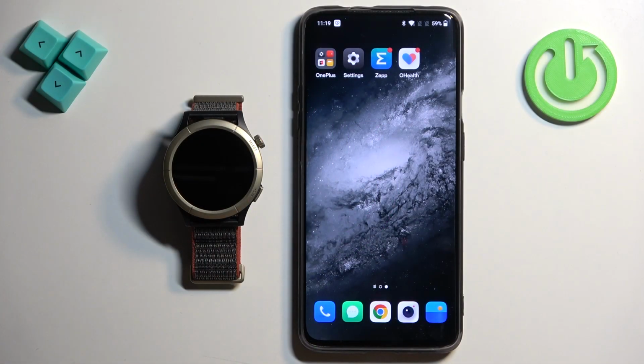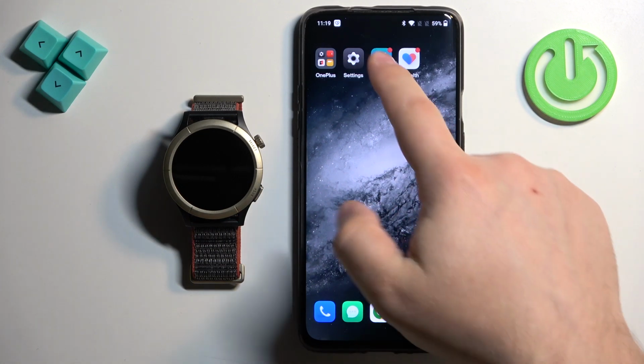Before we start, if you want to uninstall applications on this watch, your watch needs to be paired with a phone via the ZEP application. And once the devices are paired together, we can continue, and now we can open the ZEP application on the phone that is paired with our watch.